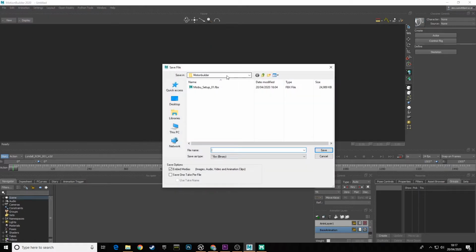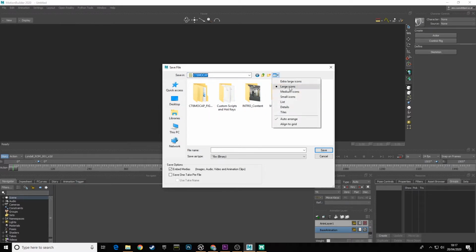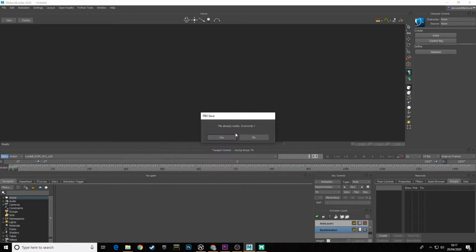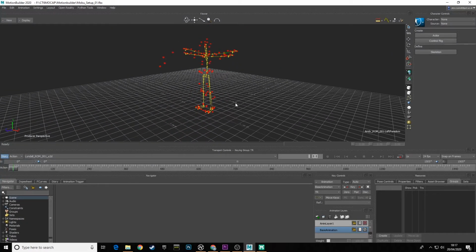Save as. And I've made, as you see here in CT6 mocap, just put it as details, I've made a Motionbuilder folder. You could do that in here in the mocap fight sequence. I've done it up one level, Motionbuilder folder, and I'm going to save mine as Mobu Setup 01. Mine exists already from previous tests, so I've just saved over the top of that.